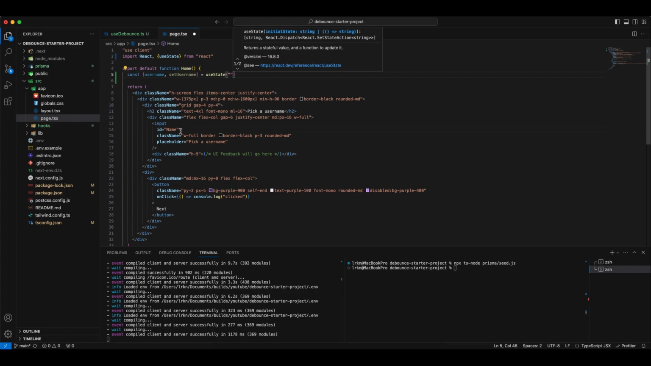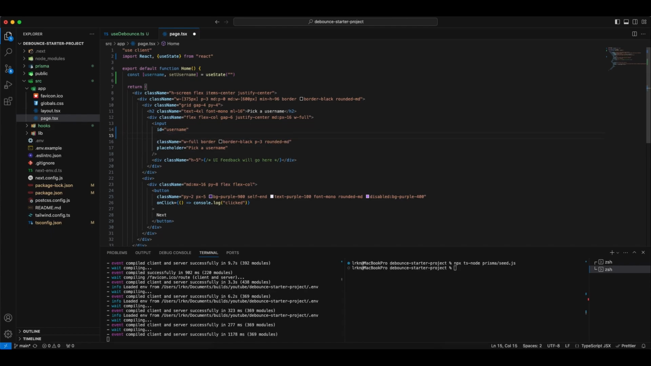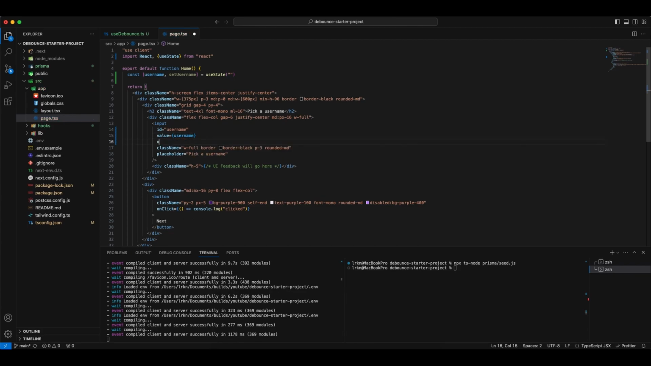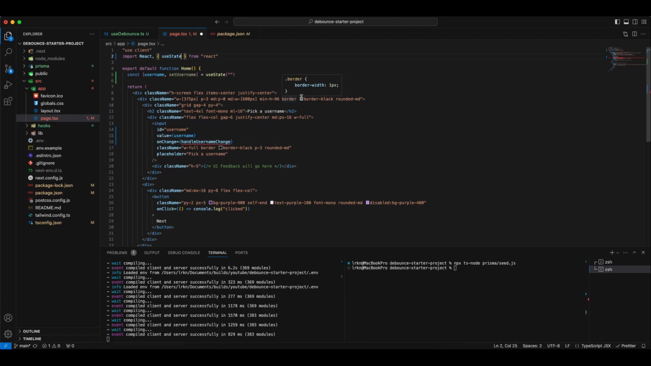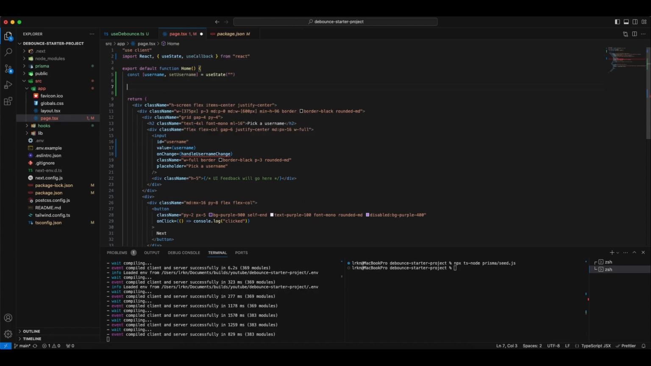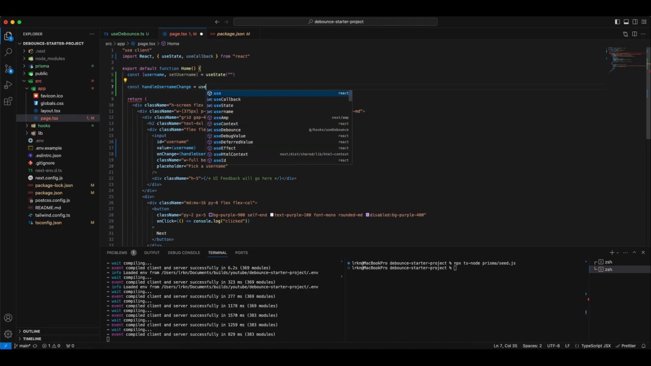We'll come down here into our input where we use the username. This would actually be username, to make it a little bit more accurate to what we are doing here. We want value to equal username, and then if we have the value, we should also probably do the onChange, and we're going to call it handleUsernameChange. So for this function, we are going to be using useCallback. We're going to declare the function const handleUsernameChange, and that's actually going to be equal to useCallback.